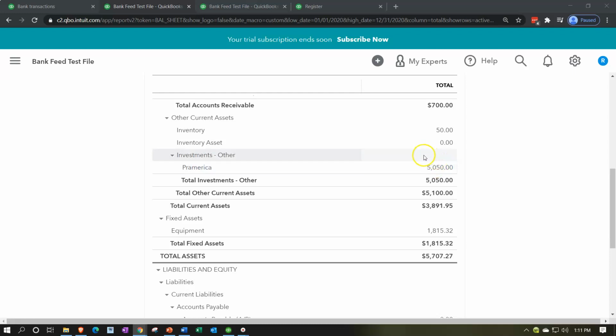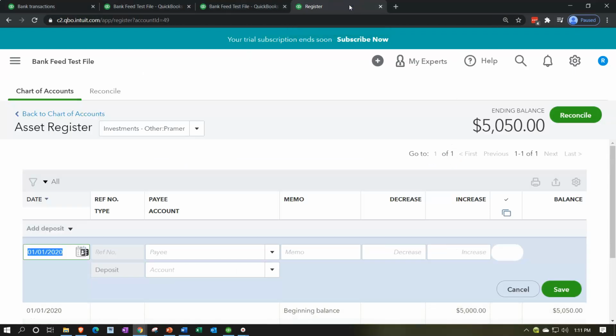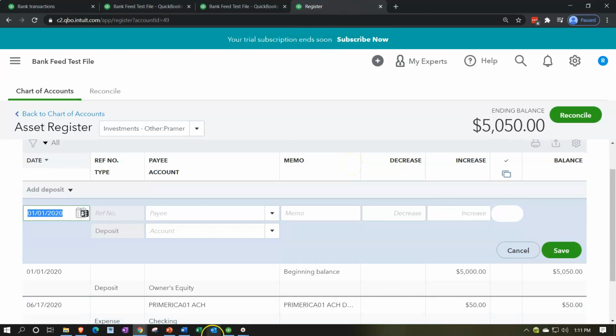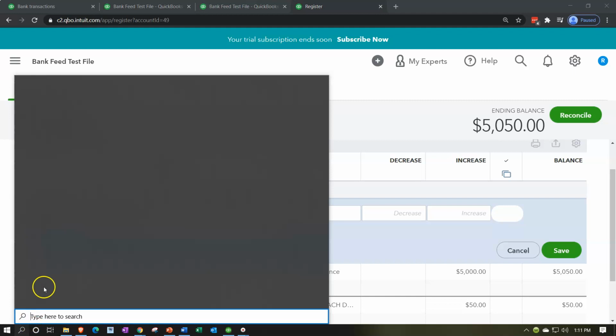So for example, let's say this went up to $6,000. I'm not going to see that in the bank feeds, but I'll see that on my bank statement for Primerica, and then I'll adjust this to $6,000. So let's see how that would work. We'd say, okay, let's go to my register again. And then I'll pull out the trusty calculator.